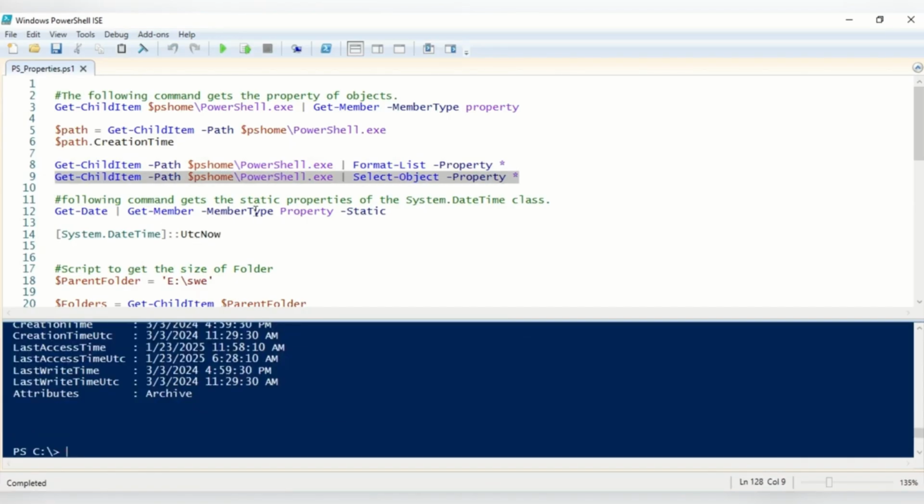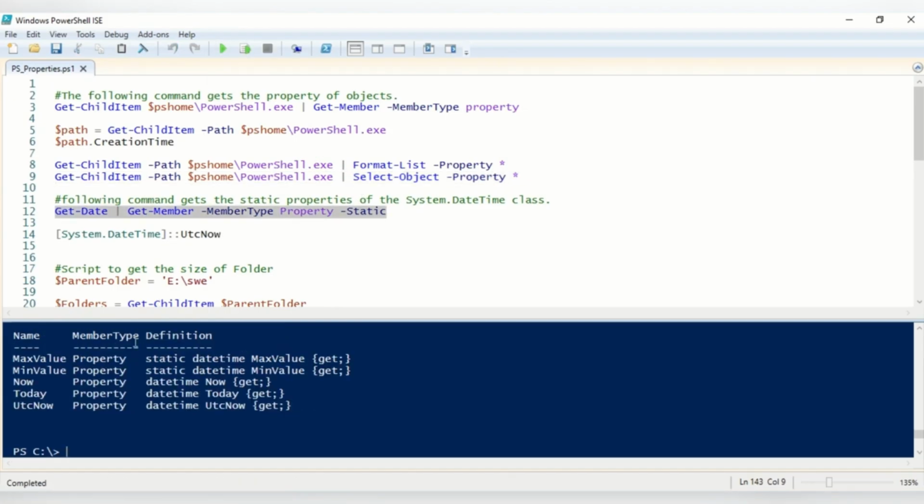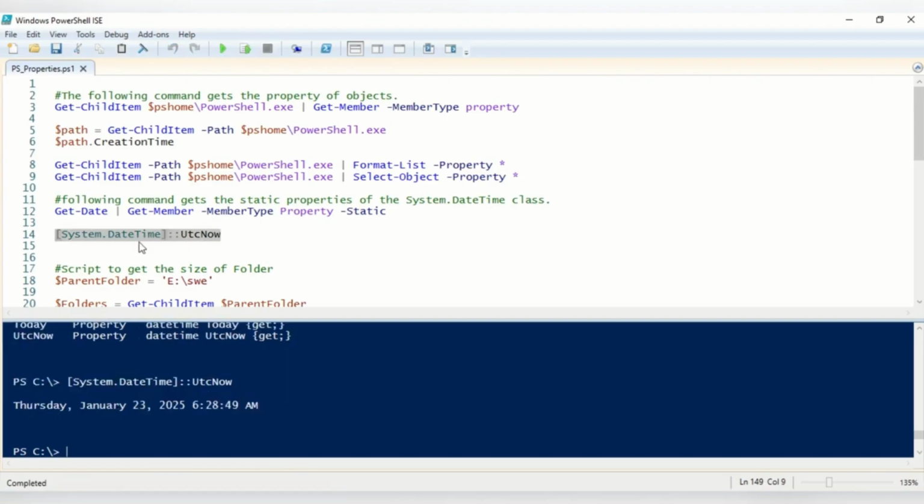And the static properties are the properties of a class, unlike standard properties, which are properties of an object. To get the static properties of a class, we can use the static parameter of the Get-Member cmdlet. So you can see these are the static properties. To retrieve that, you can use it like this: add the System.Date name, then get the static property.